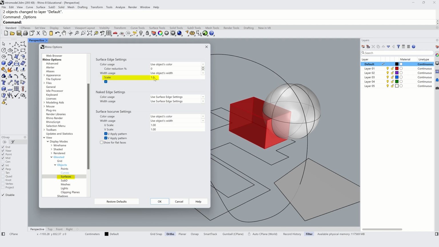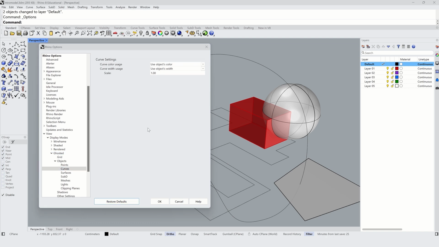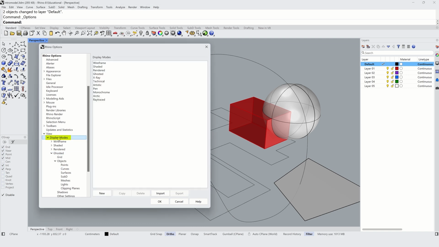Personally, I like having them as thin as possible, but for the sake of the screen capture, it's helpful to have them a bit thicker and easier to see. You can see everything that I've changed is now highlighted in blue. If you go through all of those menus and click Restore Defaults, it will return back to the way it was.